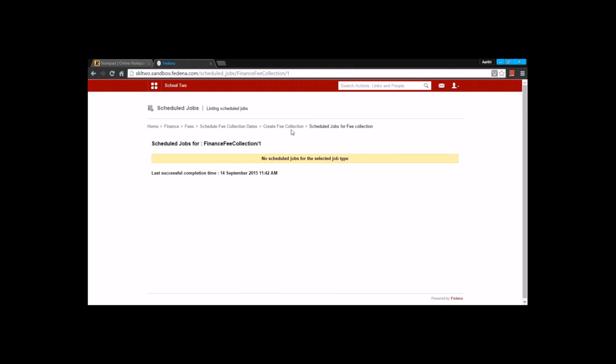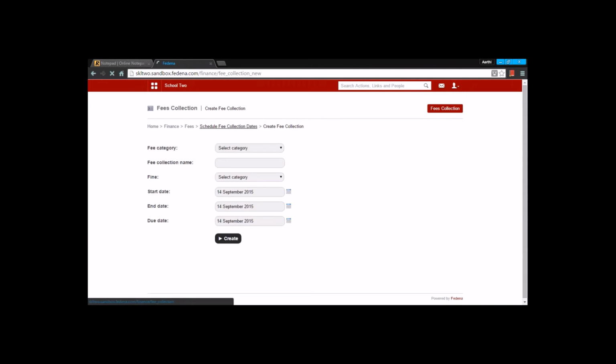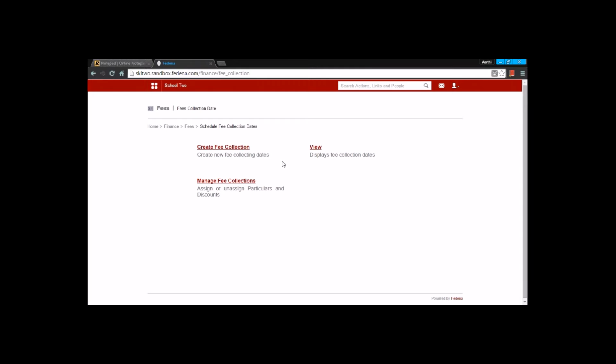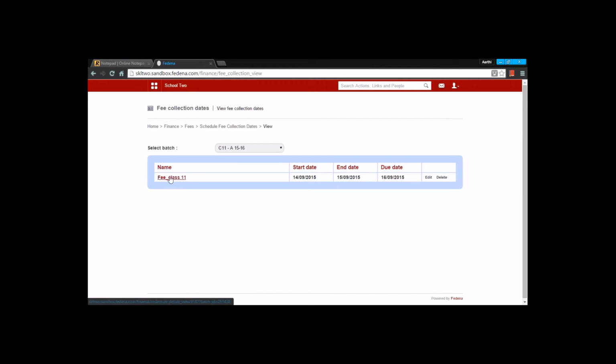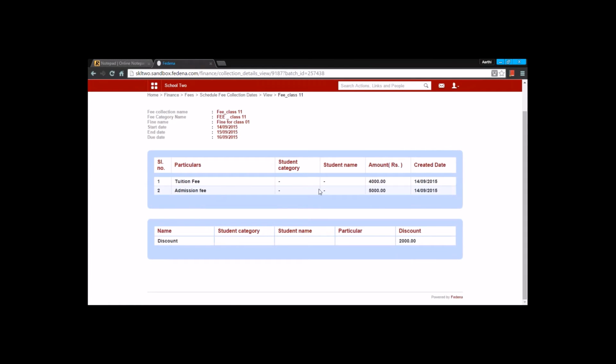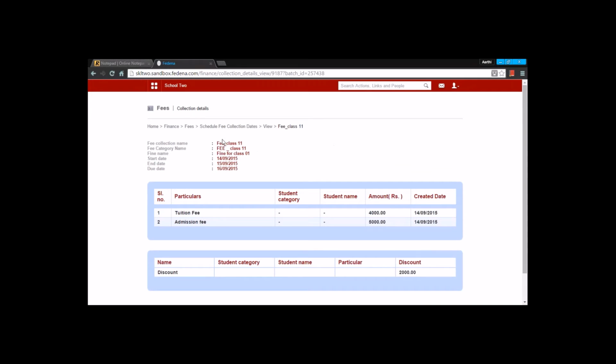It will take a few minutes to move from the queue. So now as it disappears, let's move back to the schedule fee collection dates and have a look at the fee collection that we've created under the view option. So here you can choose the batch, say class 11. And here this is the fee collection that we have created, and you can see the start date, end date and due date as per how I've created. Now let's have a look at the fee collection by going for it. Here you get to see the particulars, the amount on the particulars, the discount that we created. This is how the fee collection will look for a student or a parent or any finance employee or any person who gets to view the fee collection.